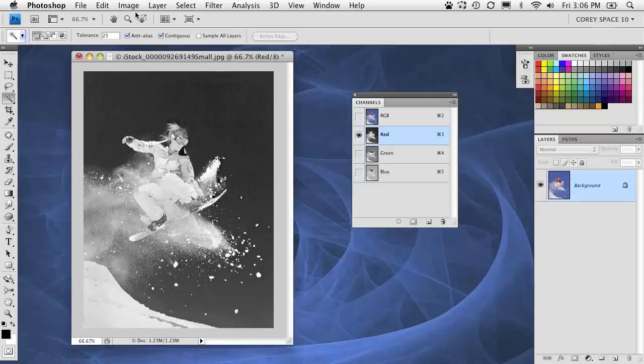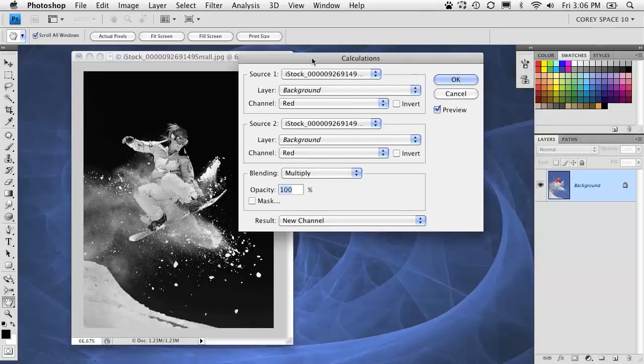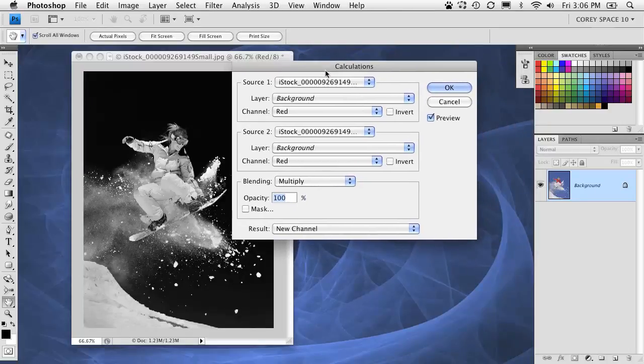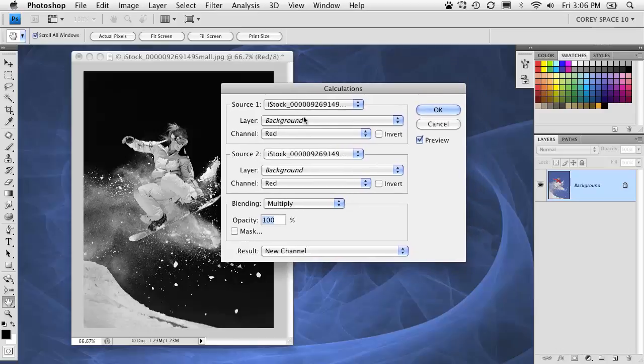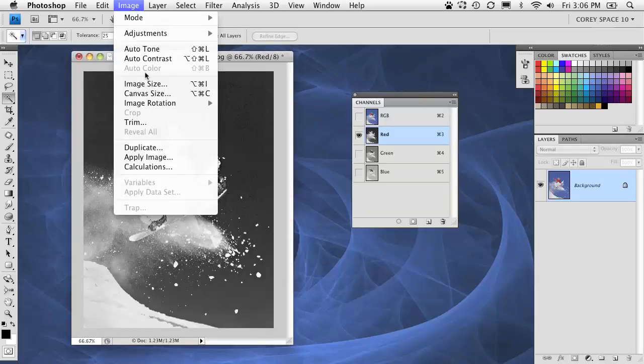With that red channel selected, I'm going to go into the image menu and go down here to calculations. And you open up this giant dialog here. If it's the first time you're ever looking at this panel, you're probably thinking what I thought: holy crap, I'm never going to figure this out. And then you just do this. Boop. And then you're back to where you started. But here it is, quite simple.